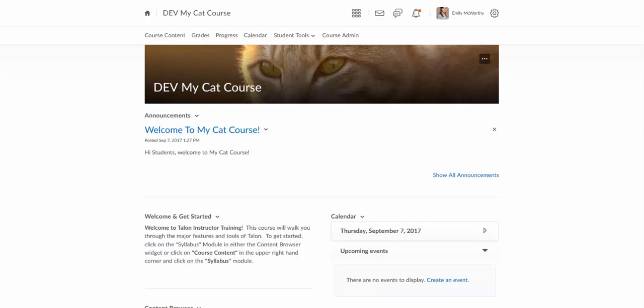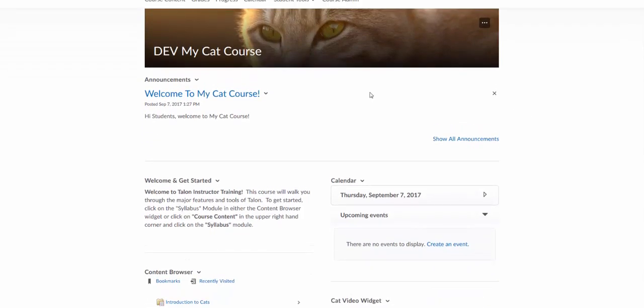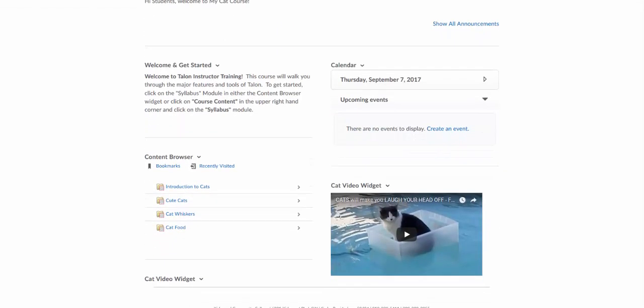Your homepages are made up of several widgets. This is actually a custom homepage, so I'll explain some of the widgets. The first one you're going to see is the announcements widget. You'll also see a welcome and get started widget. This is a custom widget, not a system widget. We created this one, and there is another video out there for creating custom widgets.